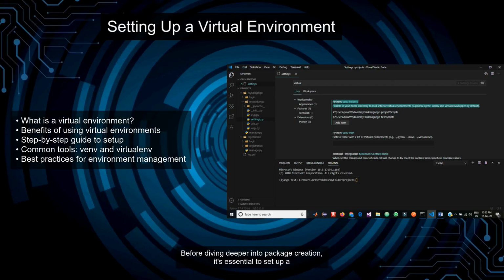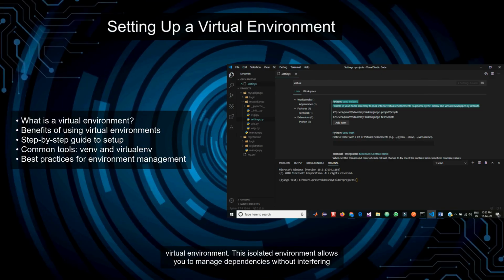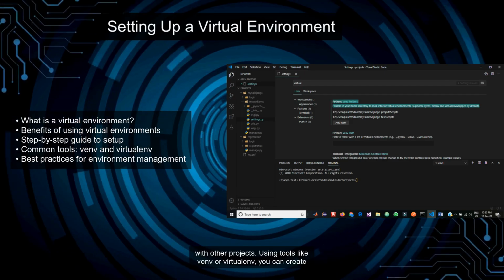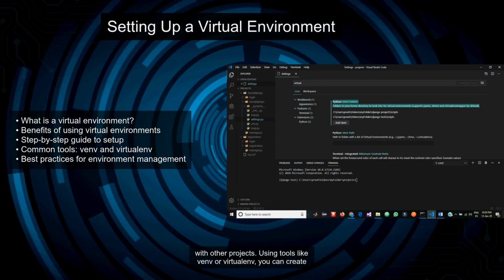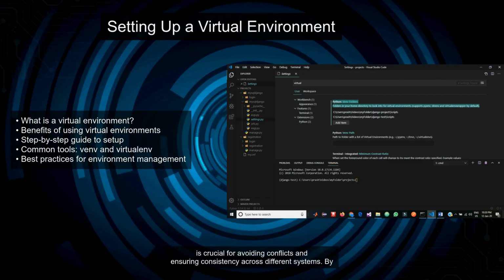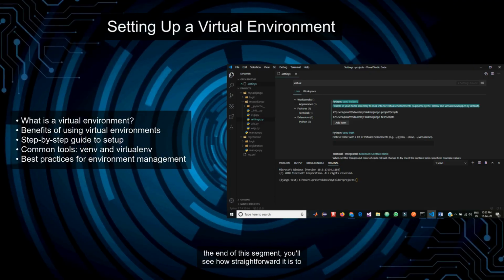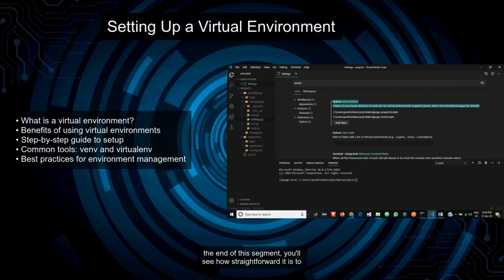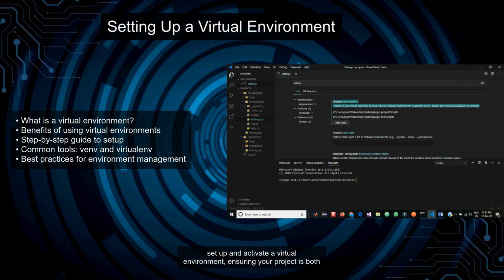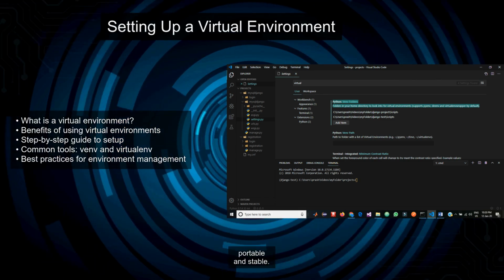Before diving deeper into package creation, it's essential to set up a virtual environment. This isolated environment allows you to manage dependencies without interfering with other projects. Using tools like venv or virtualenv, you can create a sandbox that holds all necessary libraries your project needs. This practice is crucial for avoiding conflicts and ensuring consistency across different systems. By the end of this segment, you'll see how straightforward it is to set up and activate a virtual environment, ensuring your project is both portable and stable.